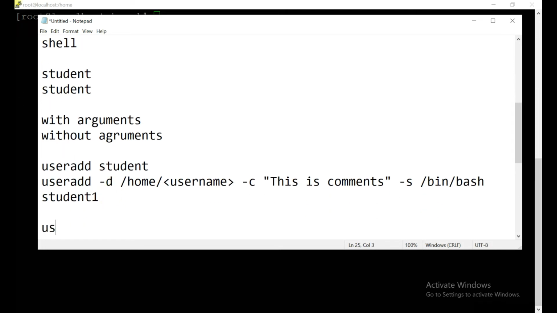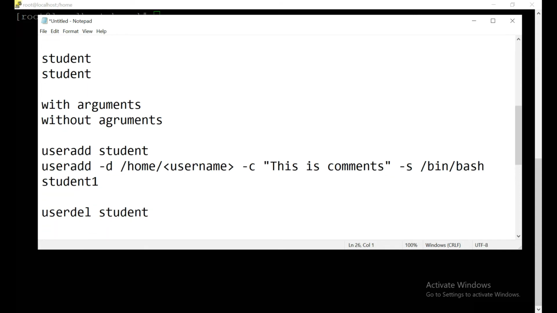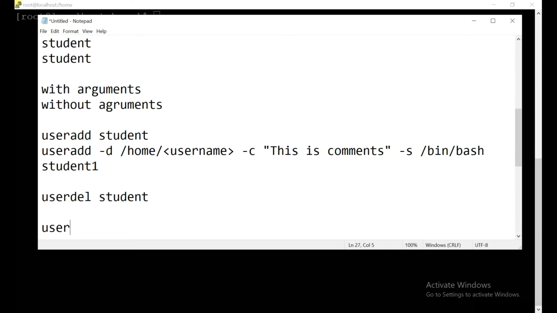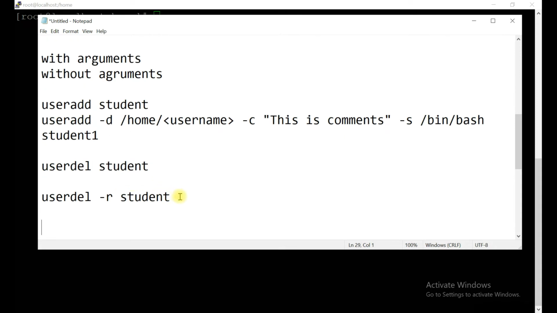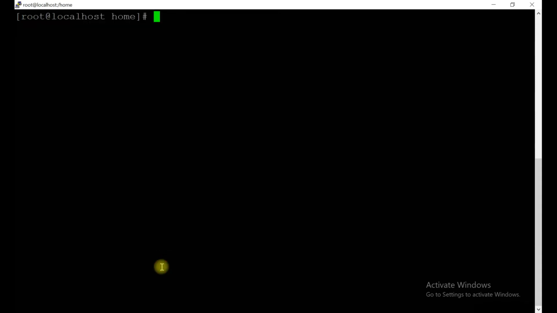Okay, now the userdel command, just userdel and username which is student1. And let's say if you want to remove the home directory when you delete the user account, that's userdel -r student1, so it will delete the home directory of a user.